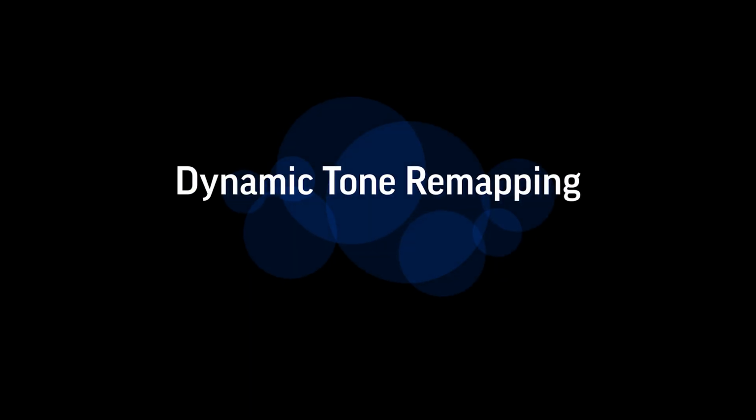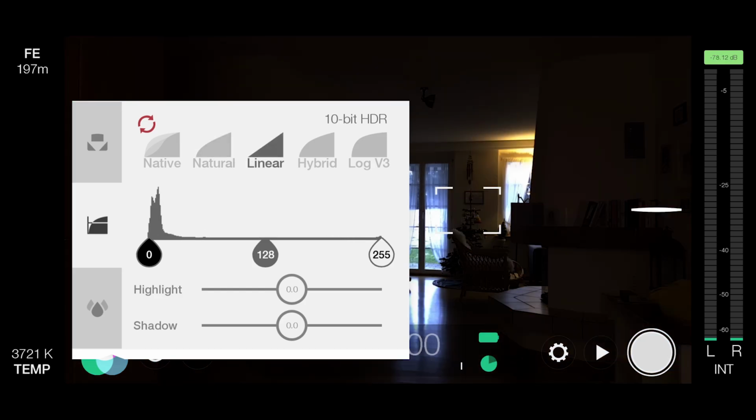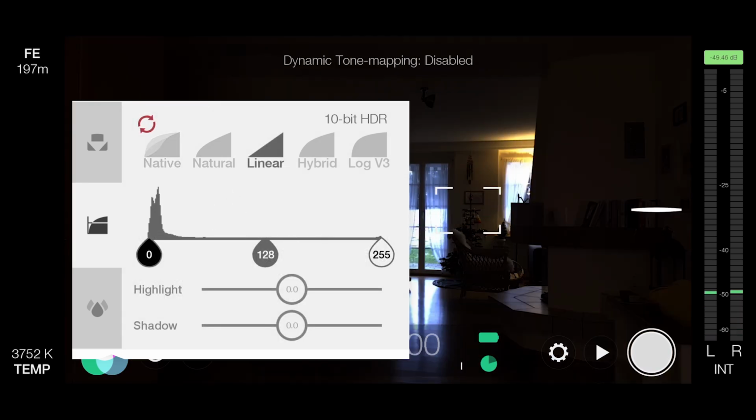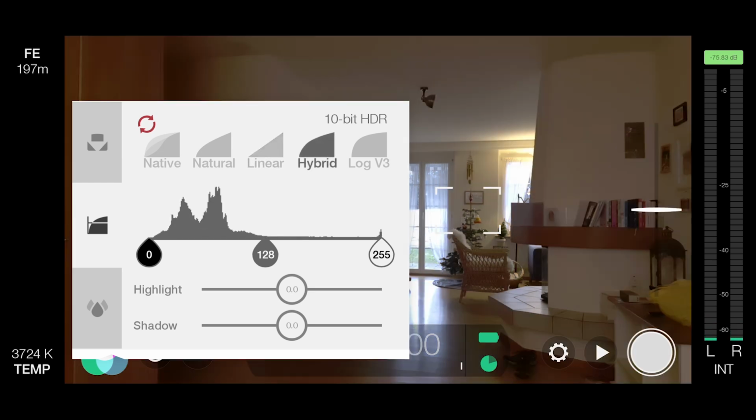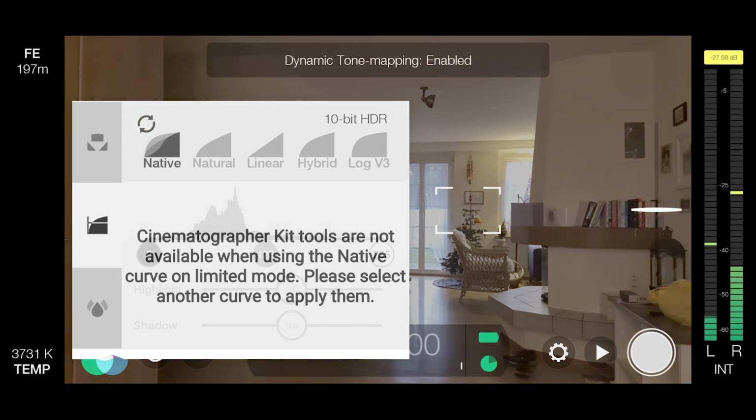Now notice what happens when I switch to natural. At the top it tells you dynamic tone remapping is disabled. Switch back to native and it enables dynamic tone remapping again. And this is because, as I said earlier, dynamic tone remapping is not really compatible with manual control. Now, when you do this on an iPhone in FiLMiC Pro, it doesn't do that. And that's because, as I said earlier, you can't switch off tone remapping in iPhones.